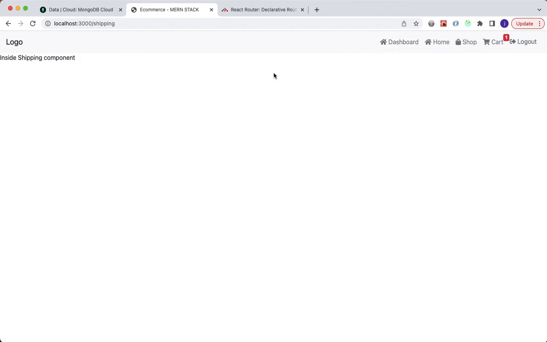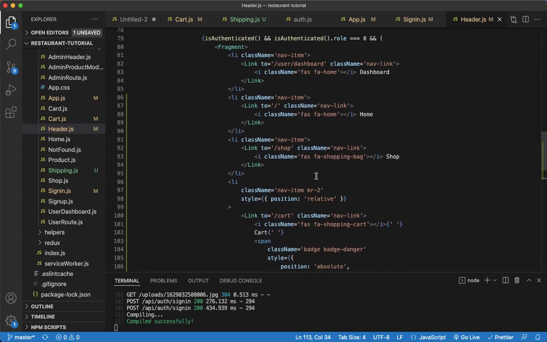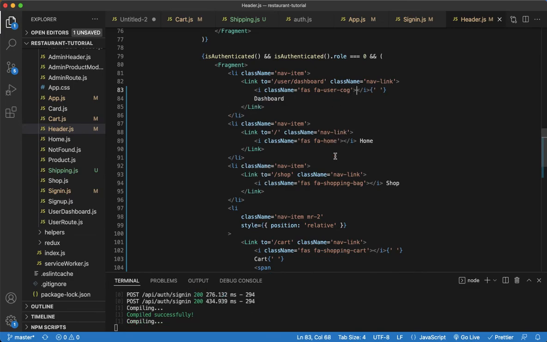What I'm going to make use of is an icon called user cog. Let's see here. Okay, so this is the dashboard icon we want here. So we're going to change this from file home to file user cog. Save that, and let's see how that looks. And you can see here we have user with that little cog wheel next to it. So that's a lot better.